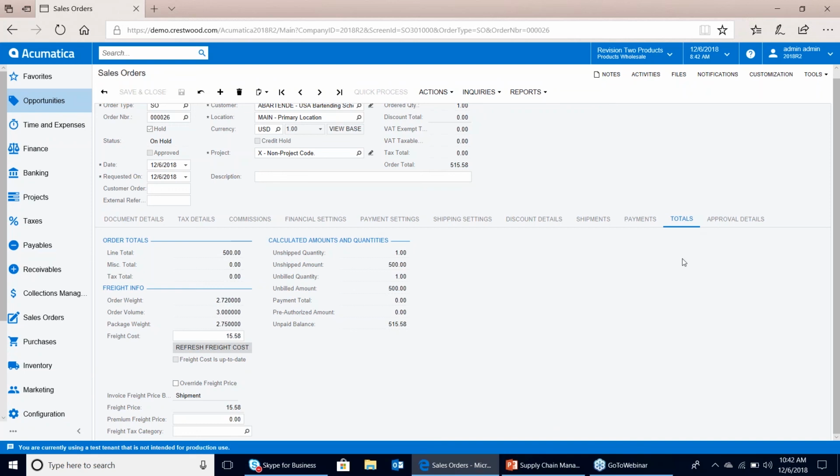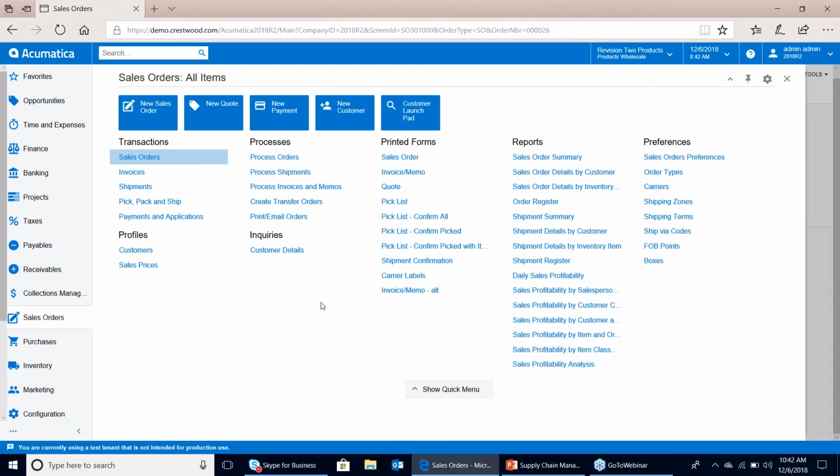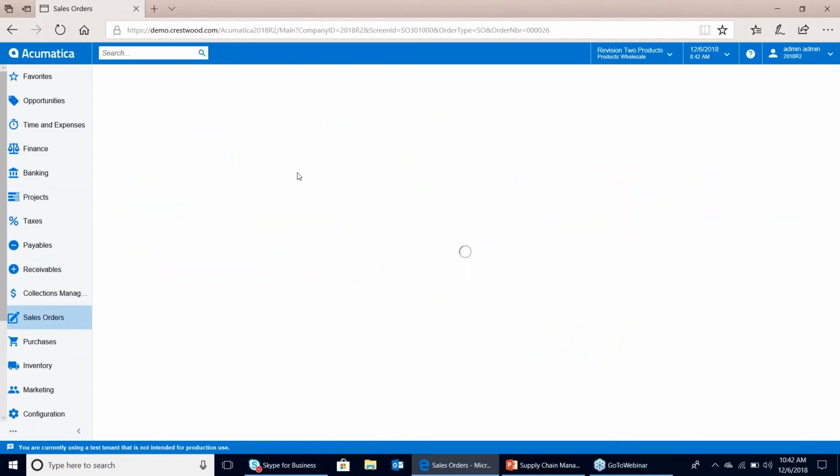All right, awesome. And there is just one more. Can the steps that you walked through on a standard order be automated outside of quick process? Yes. So this is the sales order workspace. I'll show the full menu. I guess they don't really show much more, but we have these processes menu items, so process orders, process shipments.